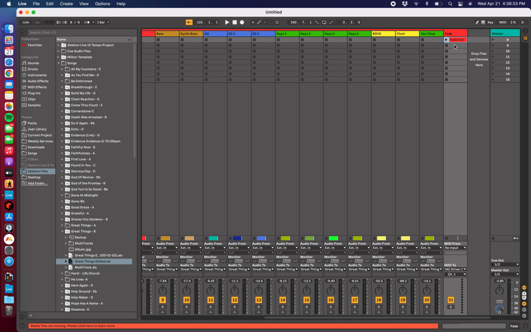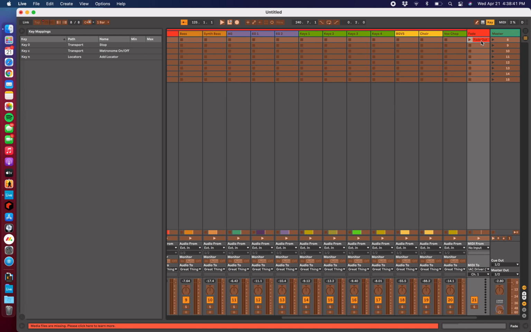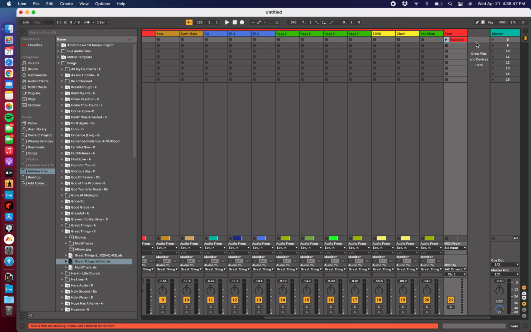Okay. Now I'm going to assign fade out to a key. Now you can also assign it to a controller or something else. But I'm going to hit key. I'm going to click it, and let's assign it to like F for fade. Why not? So now anytime I hit F, it's going to play my fade out cue.